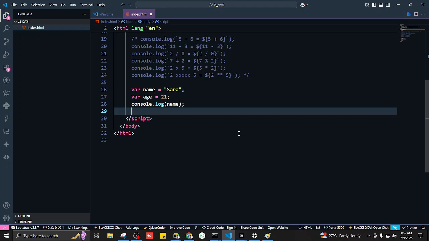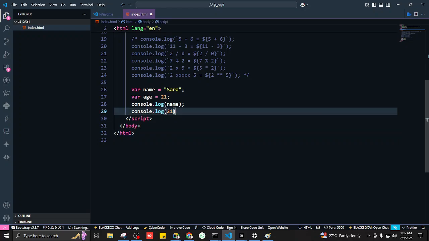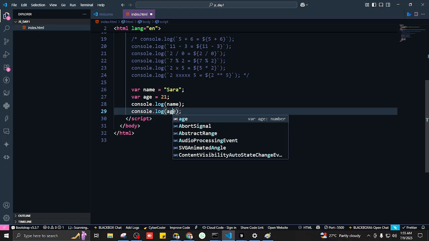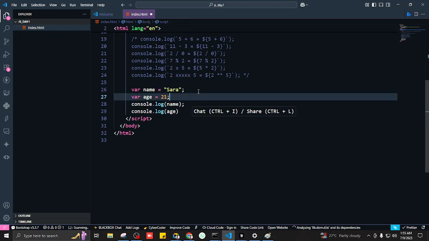So how do we output the age? Console.log, and should we say 21? So what do we say? You write age. Good. Do we write age inside the quotations or without the quotations? Without, exactly, because age is a variable.